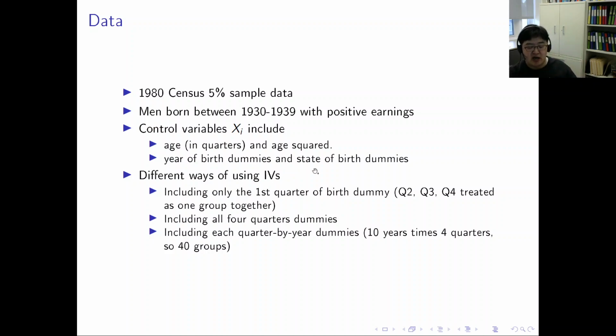The basic idea of our analysis is to use quarter of birth, but we are going to consider three different ways of using the same idea. First, I will include only the first quarter dummy. I will show you later, but our main focus is the first quarter, which behaves a little differently from the other quarters. There is an education drop in the first quarter. So we will isolate the first quarter, treating the other quarters as the same group: the first quarter versus all the others.